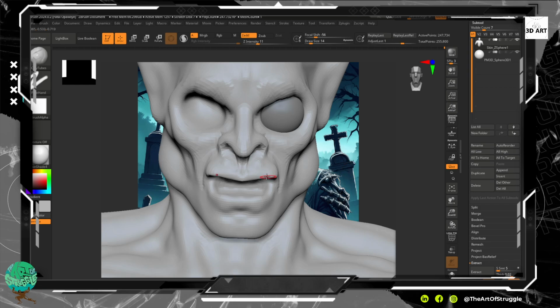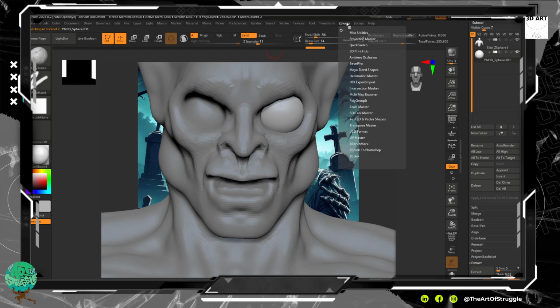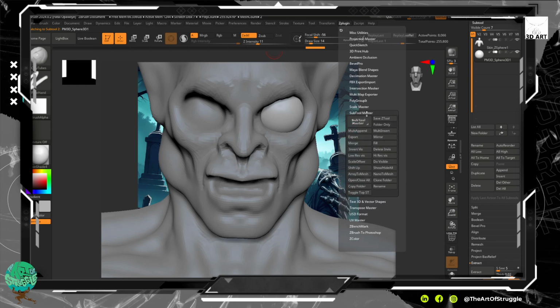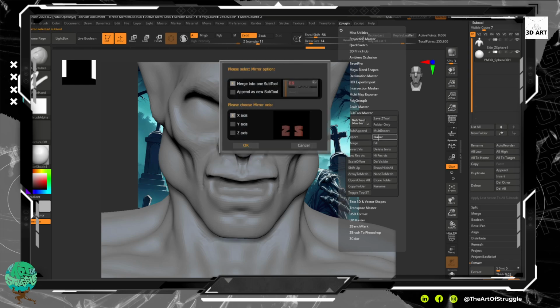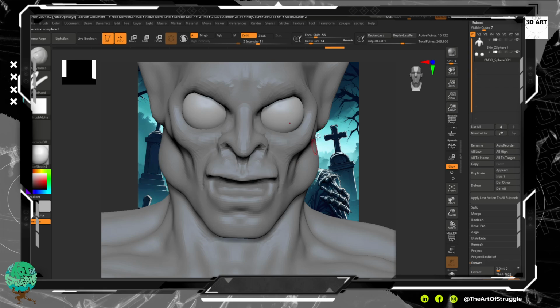for these next parts, let's go back to the eye. All right. So we've got our eye here. We're going to use a ZPlugin called Subtool Master, and then use mirror on the x-axis, and then you can do two things. You can merge it into one subtool or append it as a new subtool. I'm going to leave it as merge. I want it on the x-axis, right? If you do Y, it's going to do top. If you do Z, it's going to do side by side. So I want it on the x-axis, and I'm going to hit OK, right? It does all that operation for me in one go.